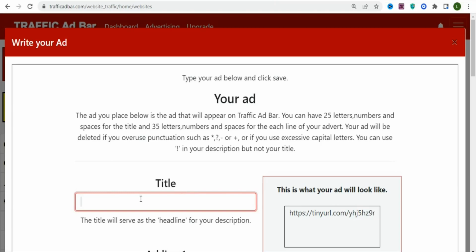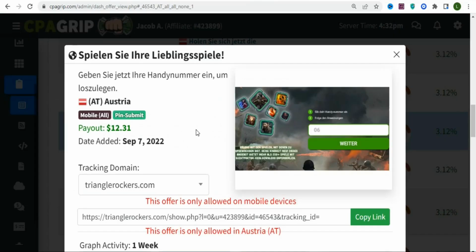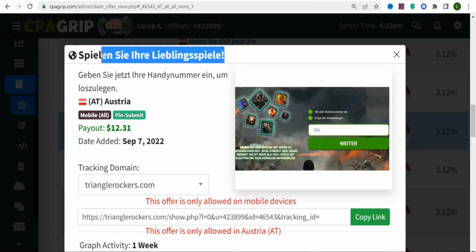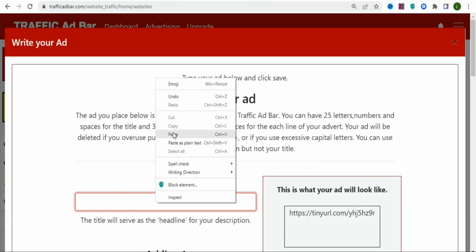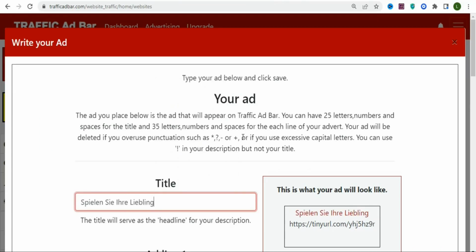Once you click on add website, you are going to see a page like this. So the next thing is that you are going to add your title right here. So what you have to do is that you have to come back to CPA Grip. Once you come back to CPA Grip, you are going to copy the title of the offer right here. Once you copy it, you are going to come back to your ad and then paste it right here. So that is the title of your ad, as you can see.